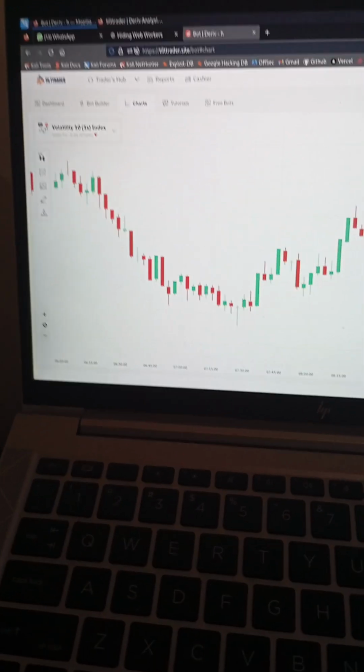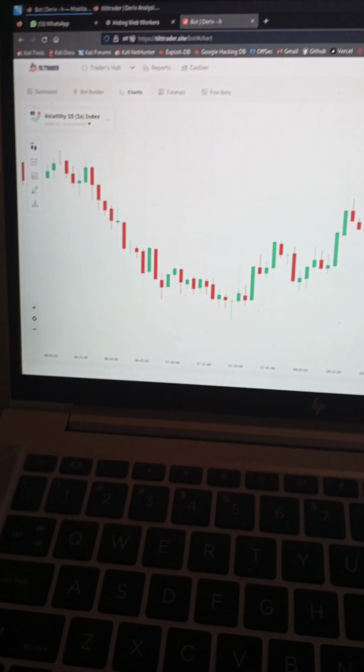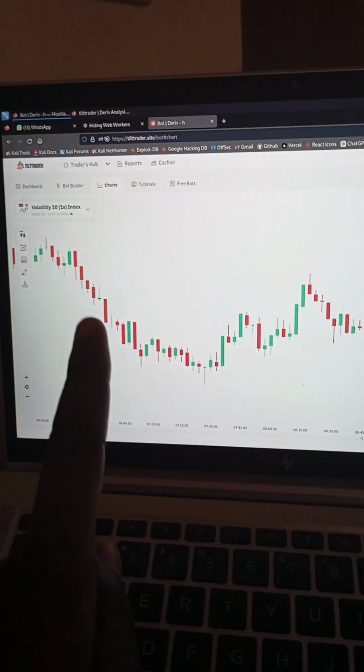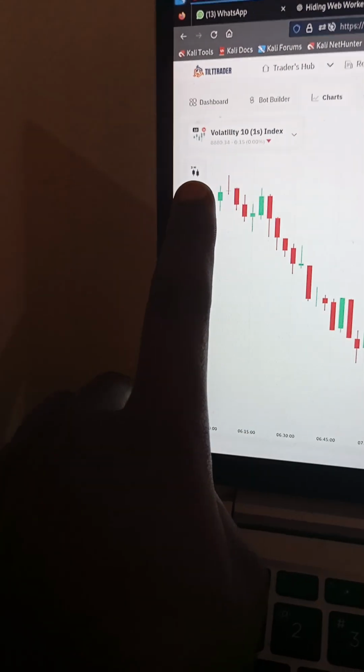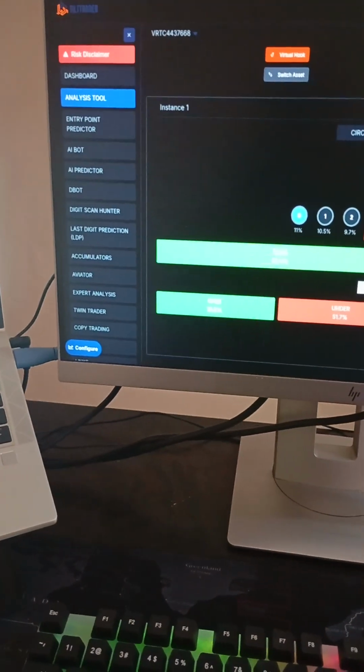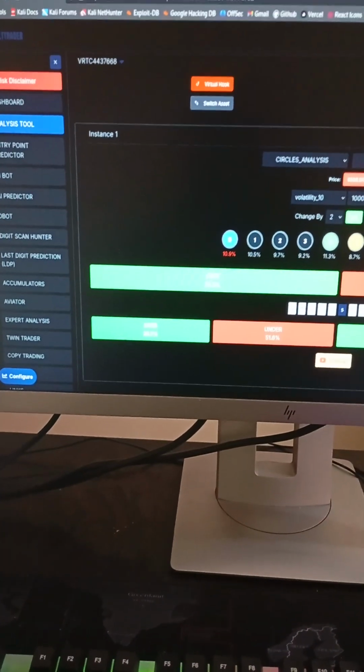Hello guys, Tilttrader here. Today I'm going to show you a tool that can help you in the rise and fall market. On my own screen right here, I'm on Tilttrader.site on a volatility trend, showing the candlesticks, and as you can see, it's 3 minutes. And on my other screen right here, I am on Tilttrader.com, the analysis tool.